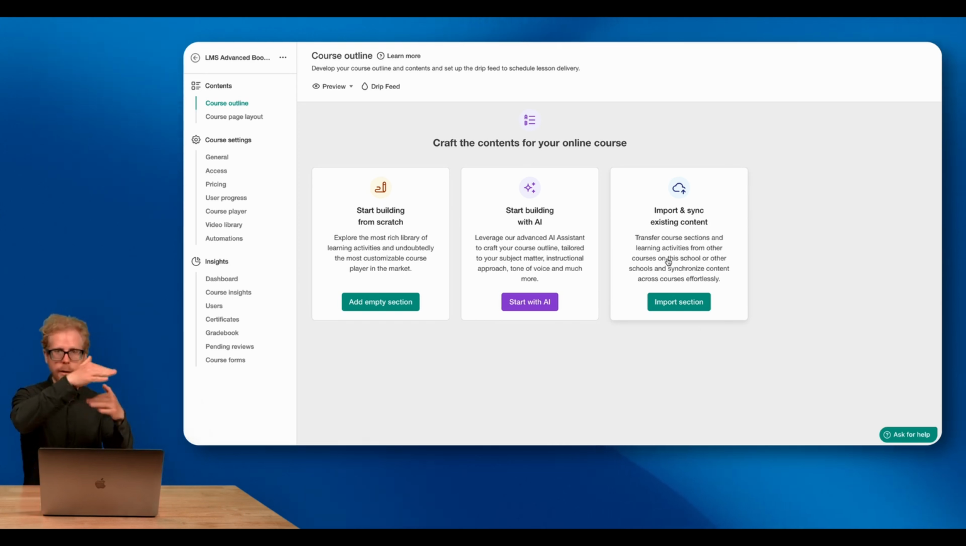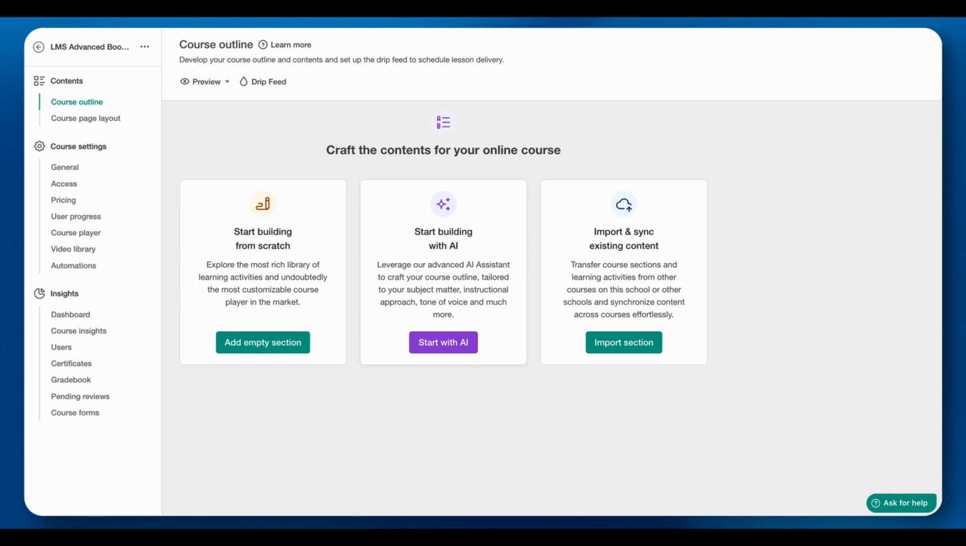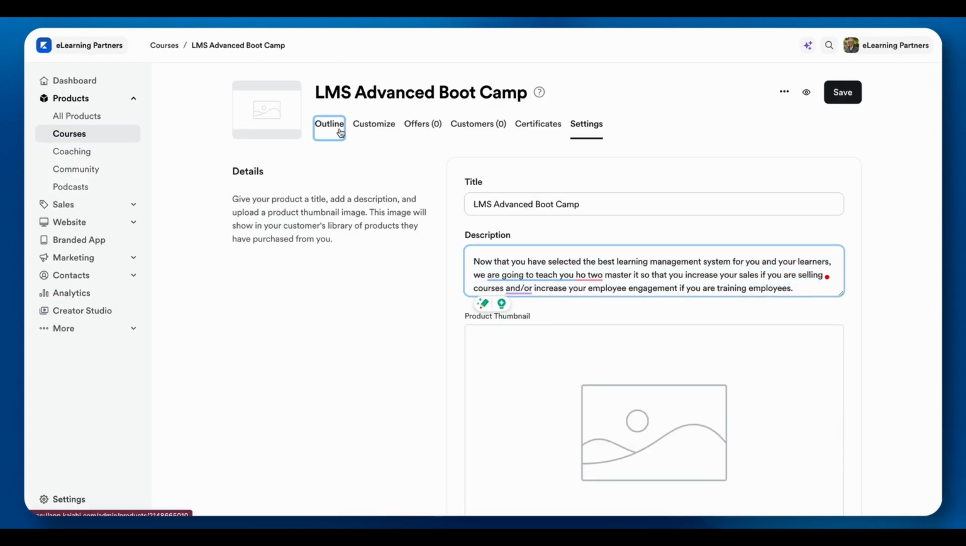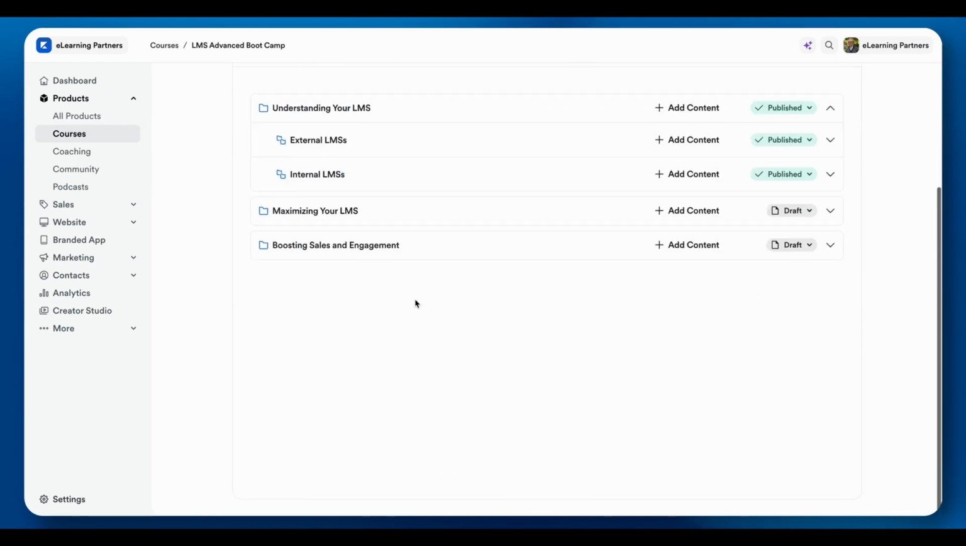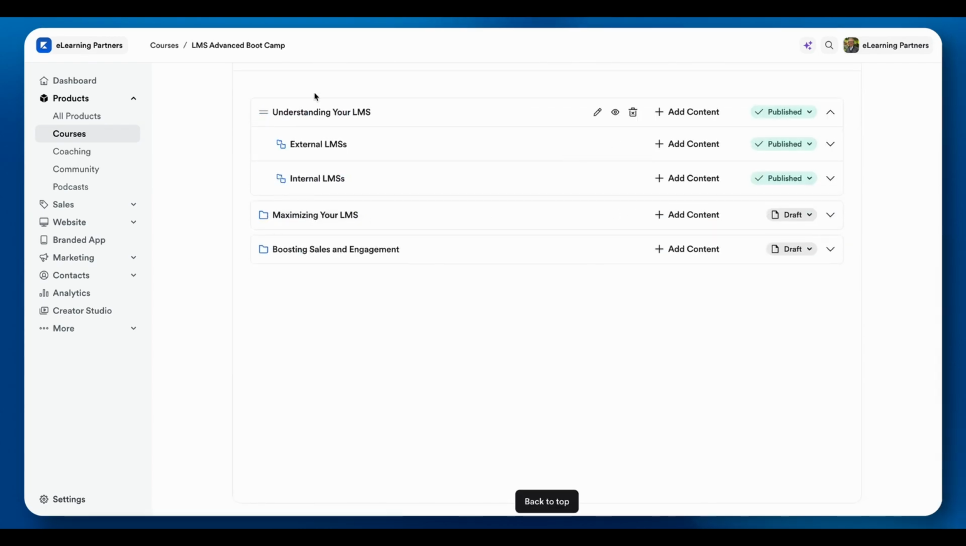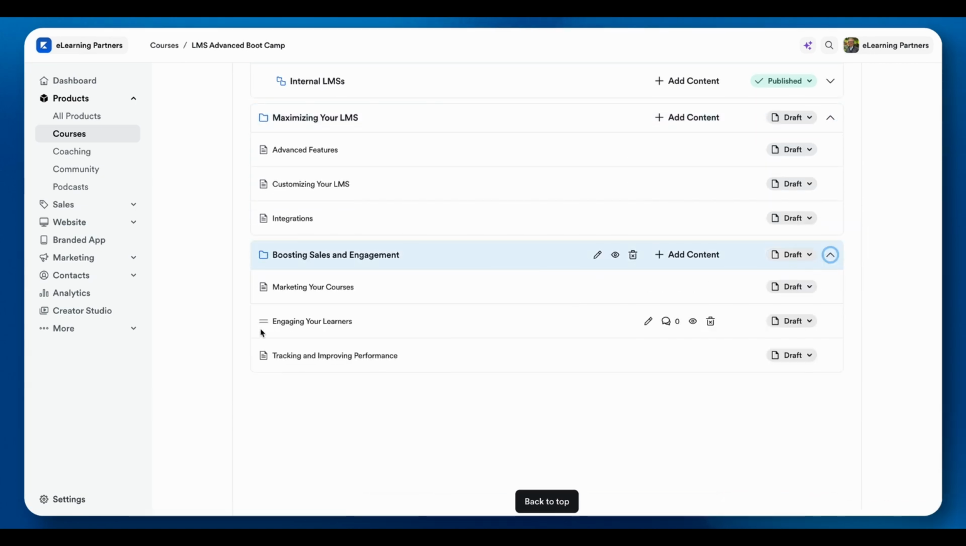Kajabi pre-built out that whole outline. LearnWorlds is going to do something similar. Even if you don't like what it comes up with, like for example, Kajabi. I'm not the biggest fan of this first module it came up with. Maximizing and boosting sales engagement, I kind of like that.